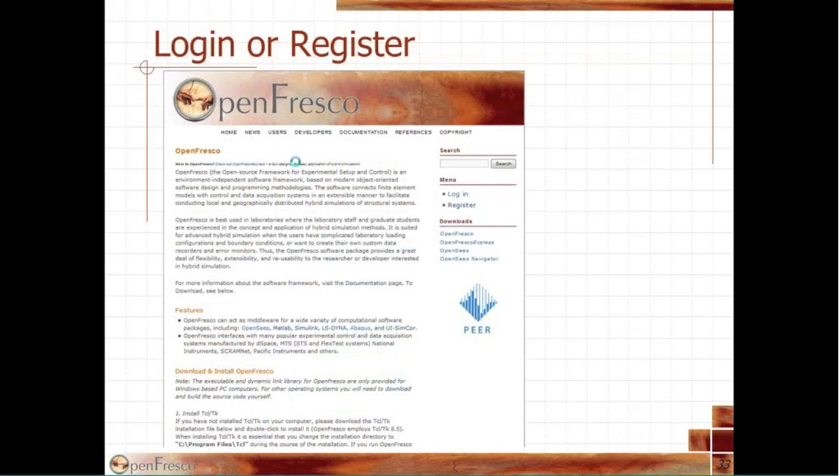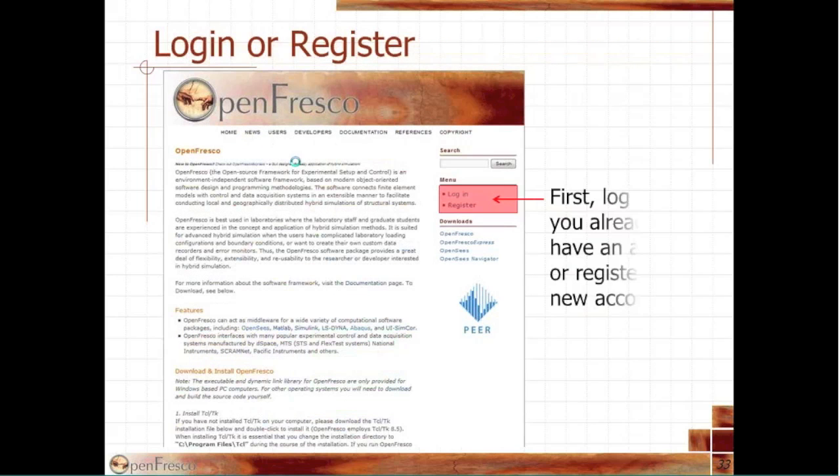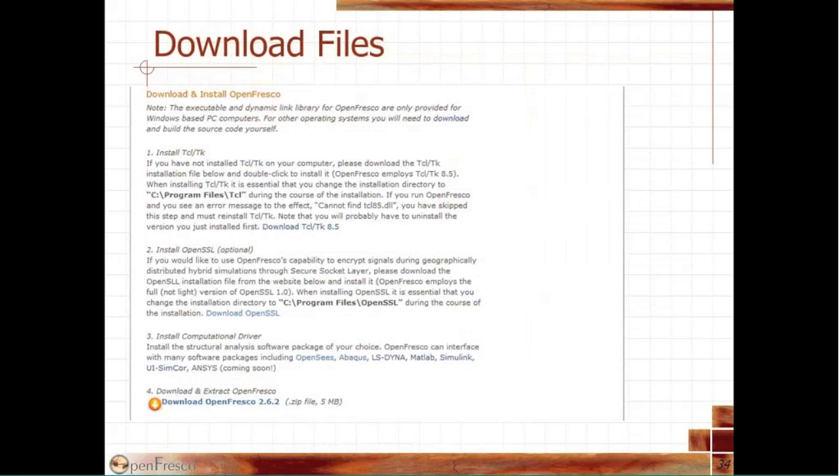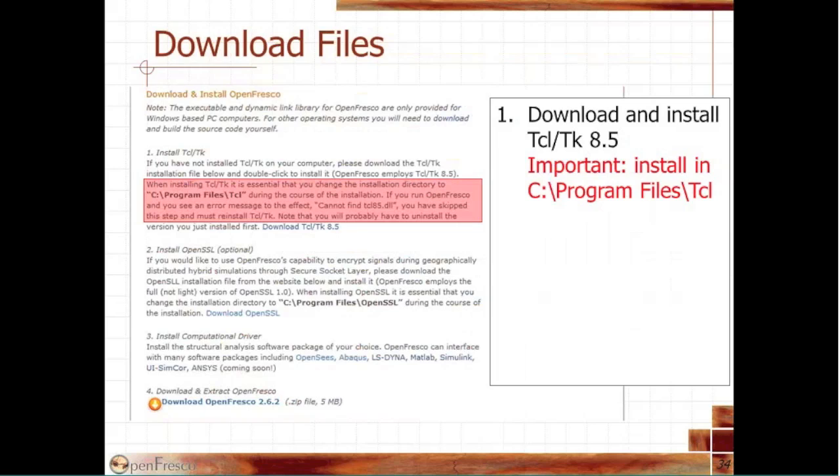The first thing you will have to do, if you have an account already, is log in, or if you don't have an account, then you can register for one. So you have to do that first. And then you scroll to the bottom of the page, which will look like that. At the bottom of the page, you just follow the 4 steps that are lined out there. You'll first have to download and install Tickle.